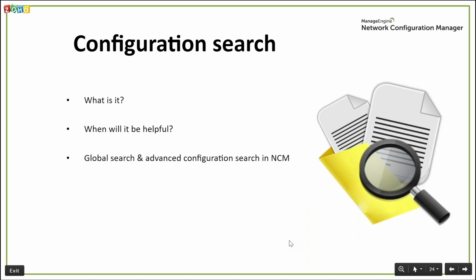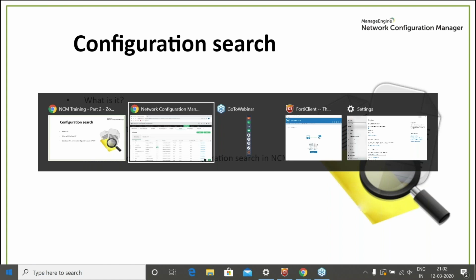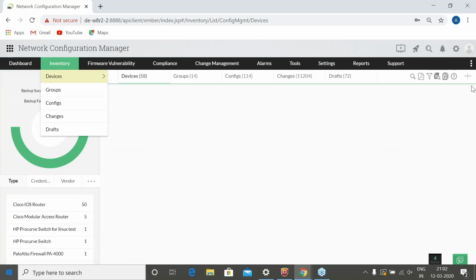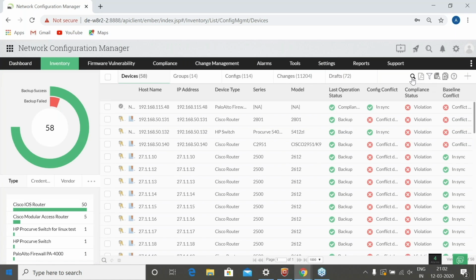So let's move on to configuration search. So in NCM, we have a feature where we can search for a particular string. And when you search for a string, NCM will show all the results from anywhere in a configuration file. So it's very useful, guys. So let's go to the UI, go to the inventory. So in order to search, click on the search icon.